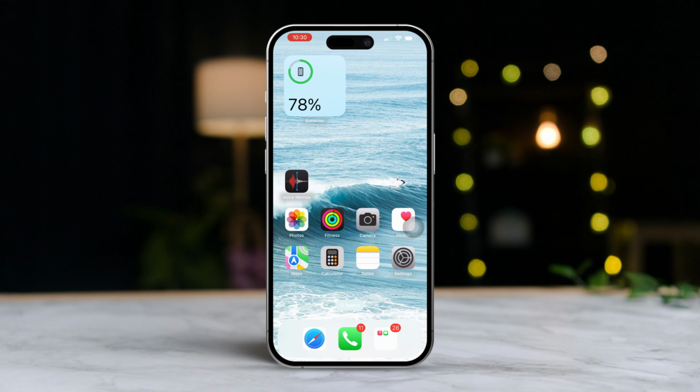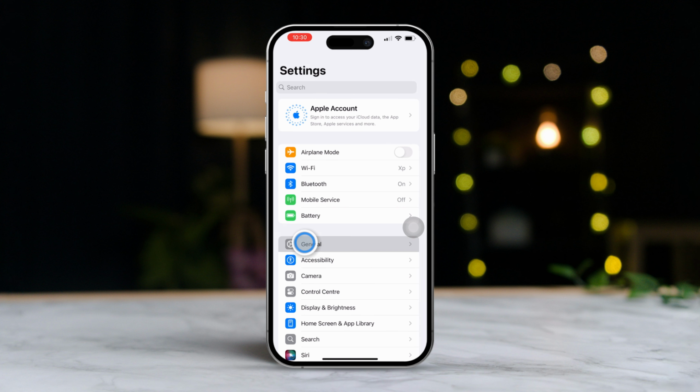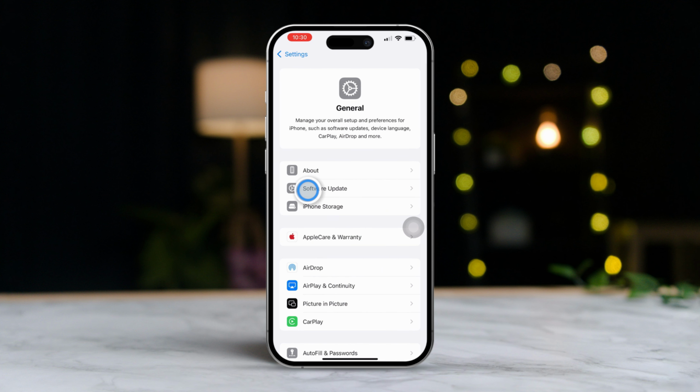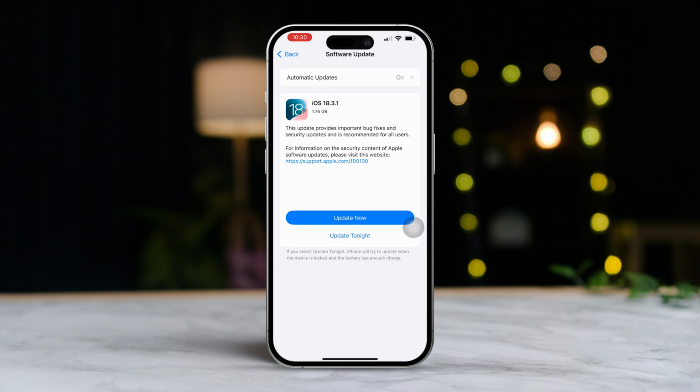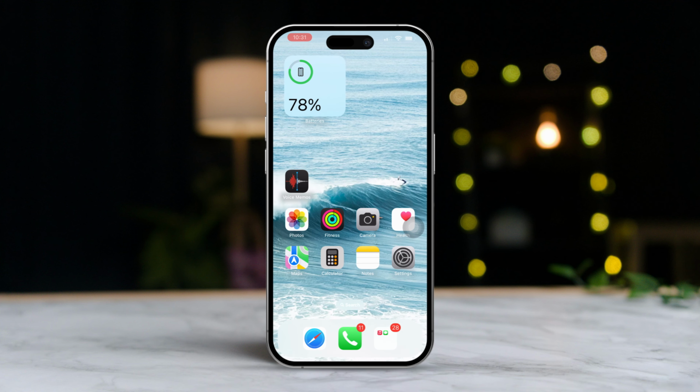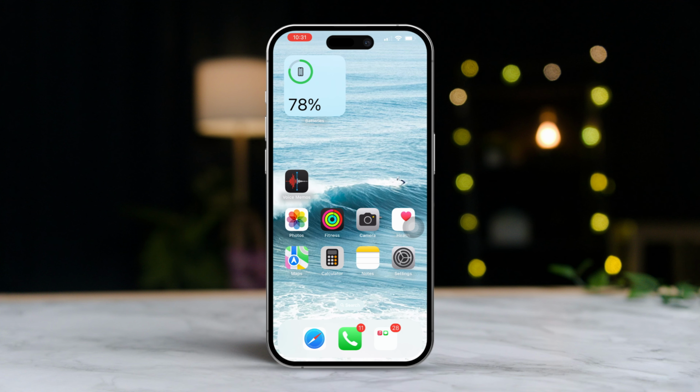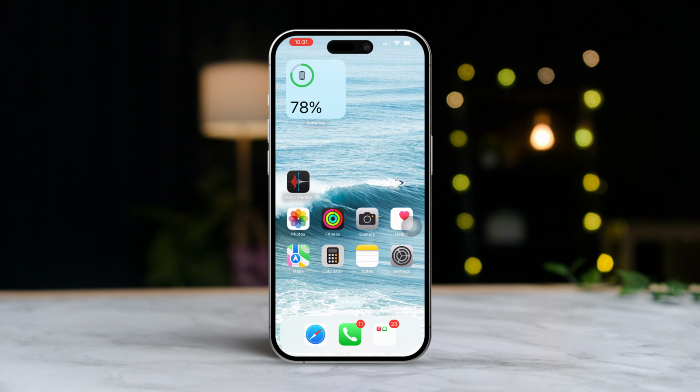Solution 4: Update iOS. Go to Settings, tap on General, then tap on Software Update. If there is an update available, go ahead and install it. After updating, test AirDrop once more to see if it's working. By following these steps, you should be able to clear up the "unable to share" error in AirDrop on your iPhone.